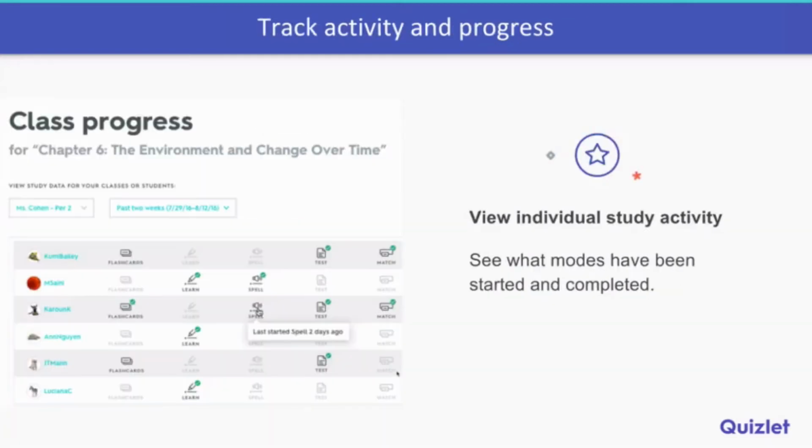Okay, so next, and this is the last key feature of Quizlet Teacher, class progress. What this is, is an analytics dashboard that gives you more insight into how your students are studying, whether they've completed or started modes, as well as a cumulative group progress tracker. So the first aspect of this is individual study activity. You can see what modes have been started and completed, and we'll actually go into a bit of demo right before Q&A.